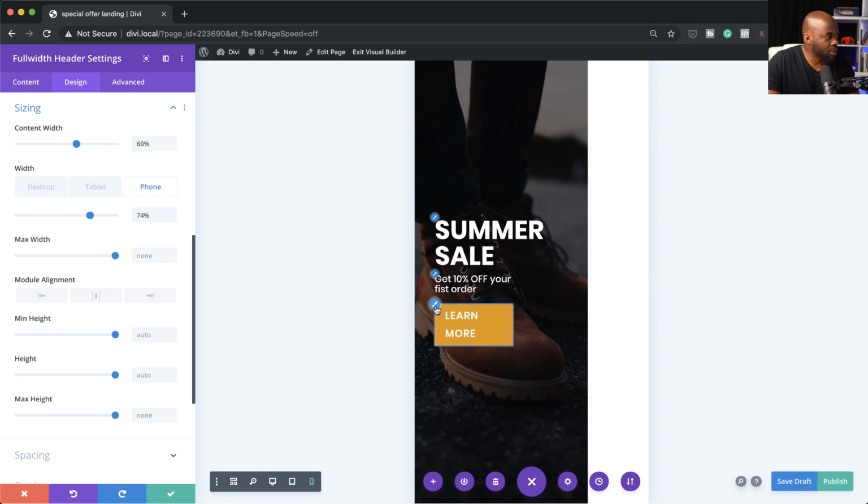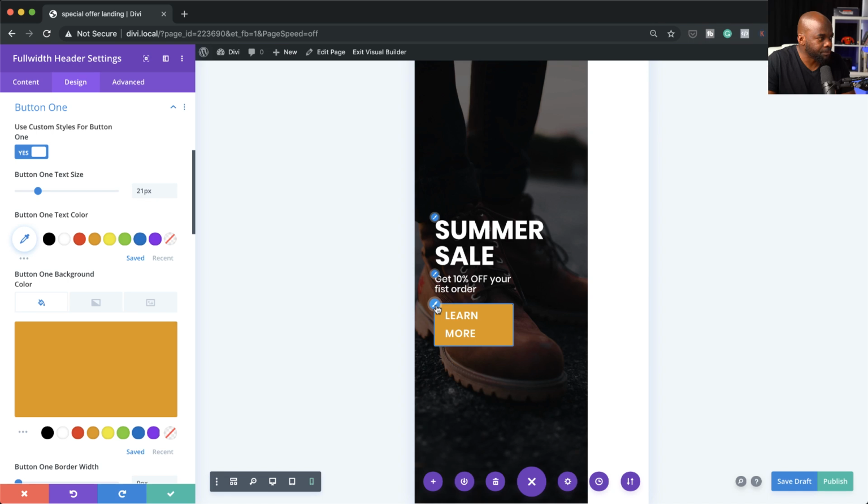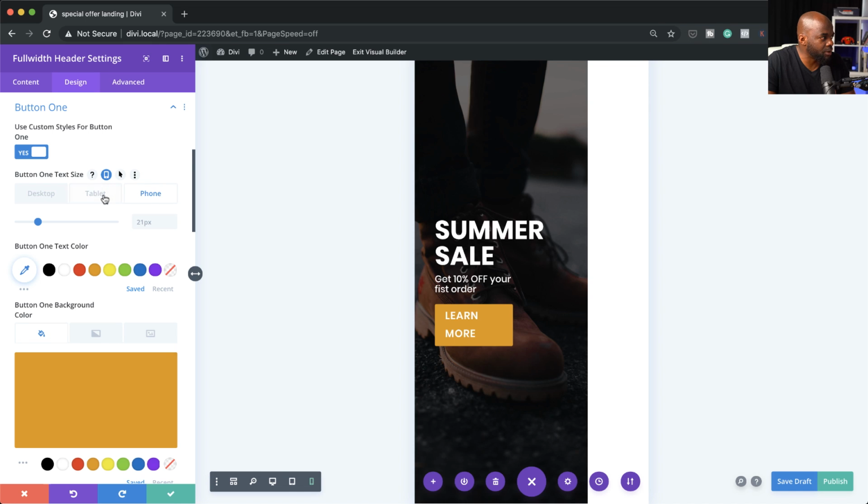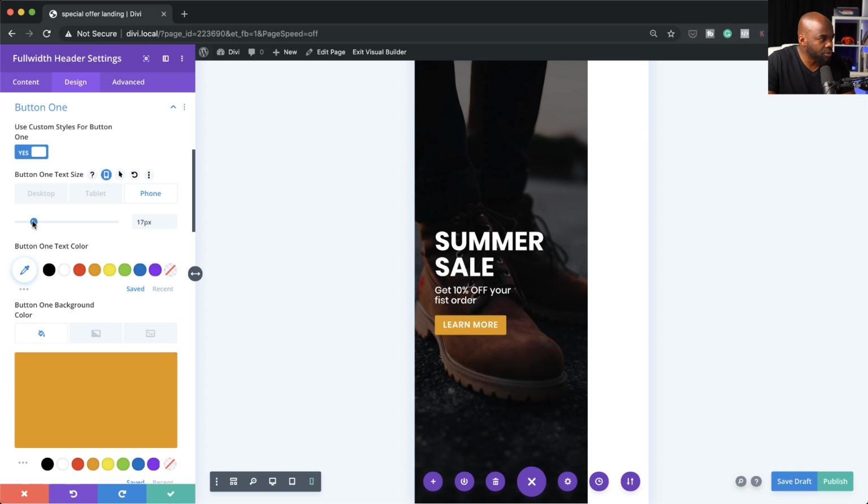The only thing that we need to come to and make adjustments to here is the button. So I'm going to click here on this brush tool. And the first thing we are going to do here is to reduce the size of my text. So I'm going to click here on this little icon, click on tablet. In fact, I'm on the phone. So I just need to reduce this text until I get a full button. So 18 is perfect for that.